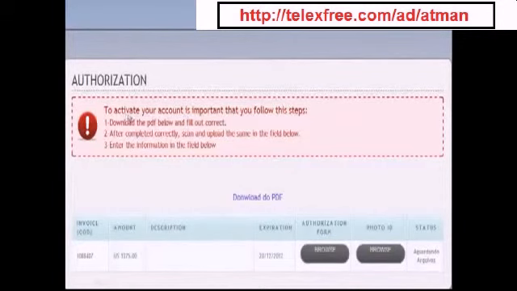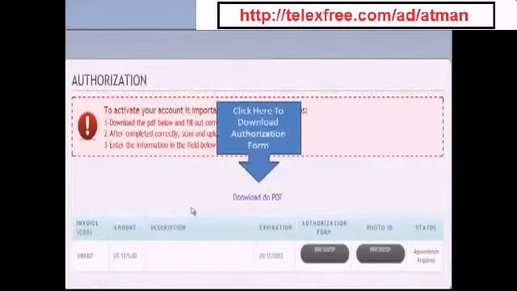And notice what it says here. To activate your account, it is important that you follow this step. First of all, you're going to download the PDF below and fill it out correctly. Here is where it says download the PDF. You simply click on those blue words, download PDF. Once you've downloaded it, you're going to print it off. When you print it off, you're going to sign it.